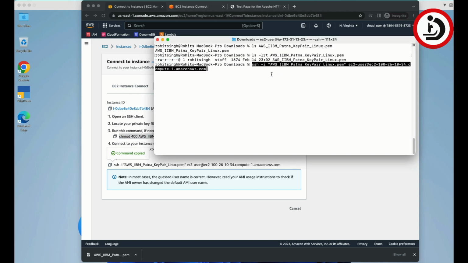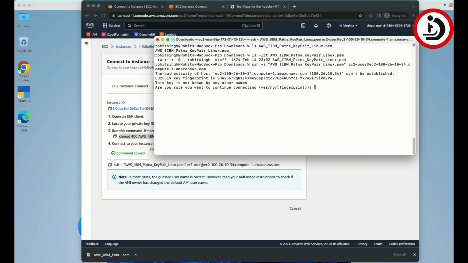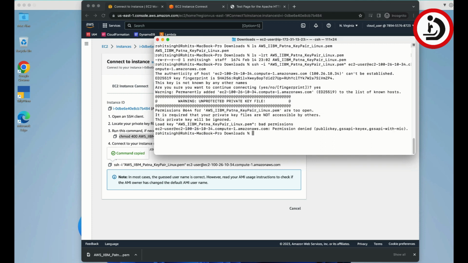We have copied that, we have pasted it here. We are trying to connect. It will say that, okay, this is the first time you are trying to connect. Say yes. It has added that private key file, but it is also throwing a warning that you have an unprotected private key file, and hence permission is denied. You will not be allowed to access. So what to do?